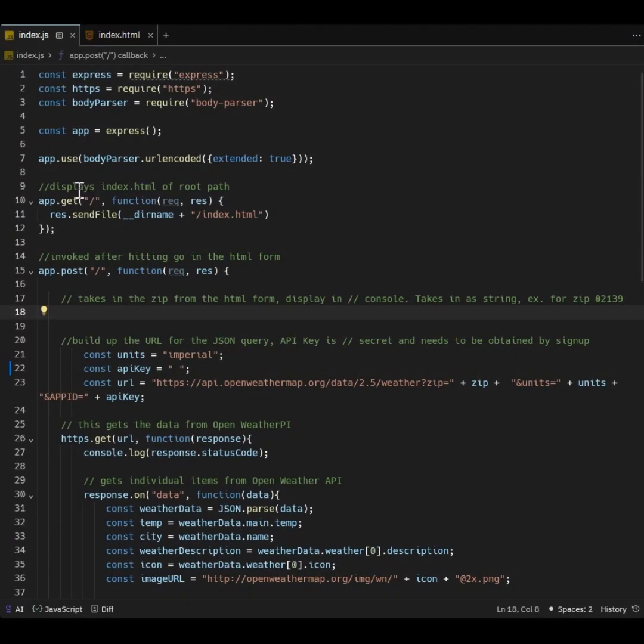In this code, line 10 establishes a path in the app that handles GET requests to the root path. When a user accesses the root path, the server responds by sending the file index.html from the same directory as the main script. The res.sendFile function is utilized to send the HTML file back to the user's browser for display.